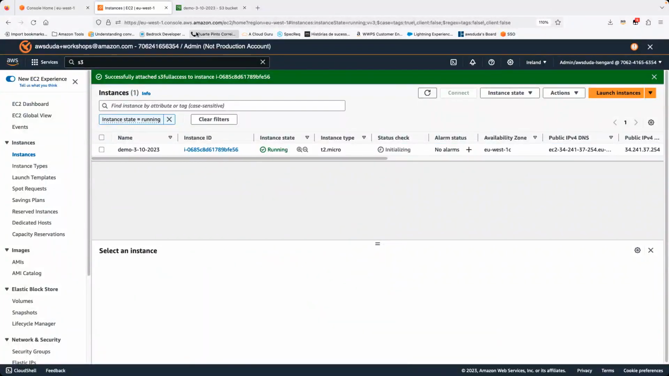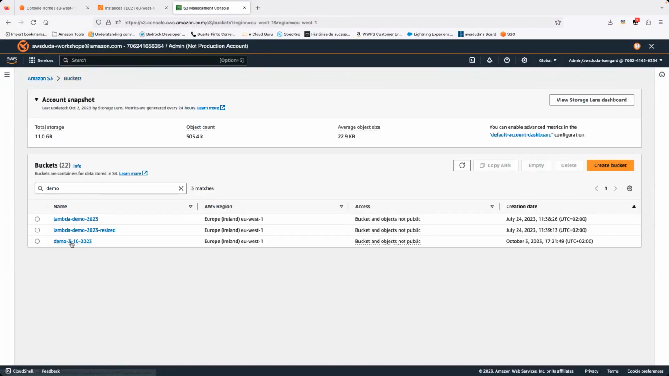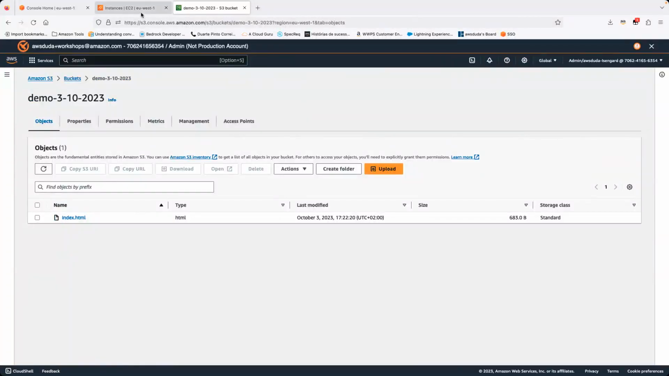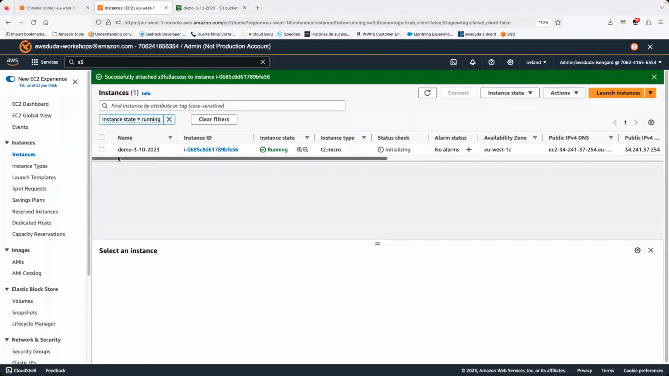Let's just wait a second. I'm going to go back to S3 and see if I have everything correct. Yes, everything is in order. Weird. Just let it initialize.